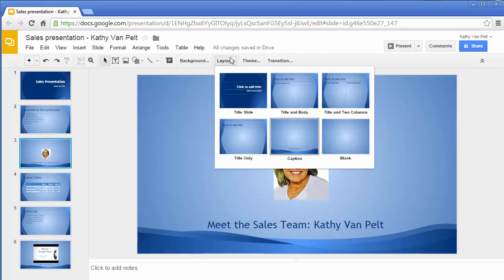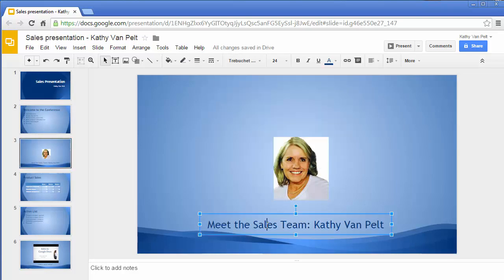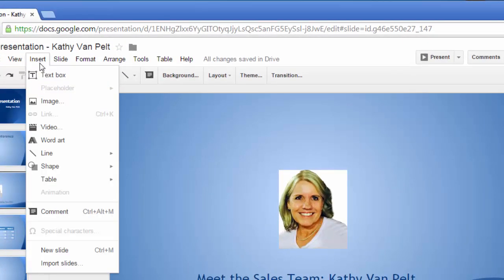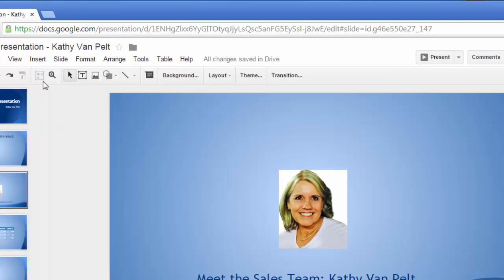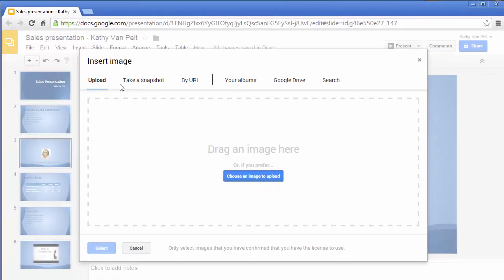Slide 3 is a caption slide. So this is the caption area here. Another text box. You're going to type meet the sales team and your name. And you're going to insert a photo of yourself. So you know how to insert a picture. Insert, image, or on the toolbar, you can click the image button right here. And most likely you're going to upload the image. You can click here, or if you have the image in a folder that you can see, you can just drag the image into this box here.